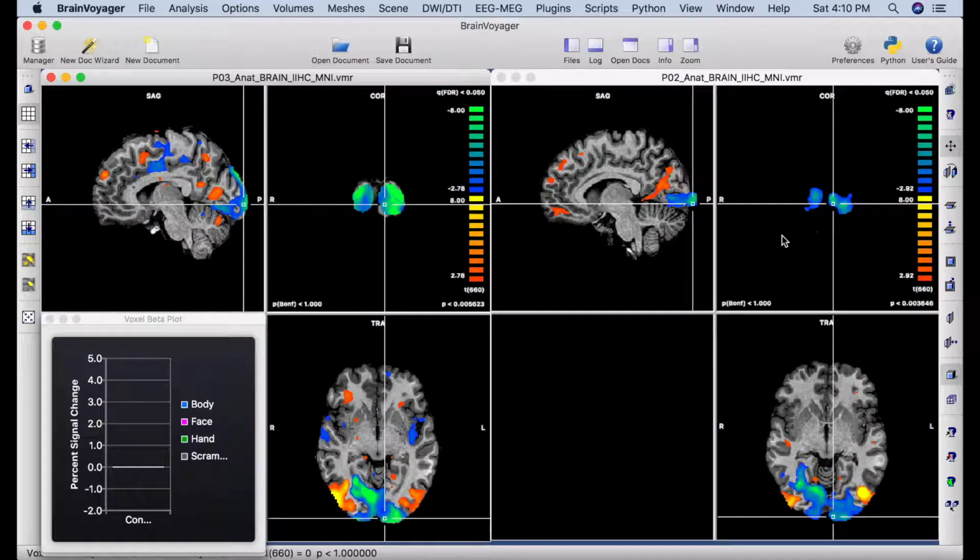So in this case, there's some areas that are activated as part of P03 but are not part of the brain in P02, and different regions at the back of the brain. Feel free to play around with this.